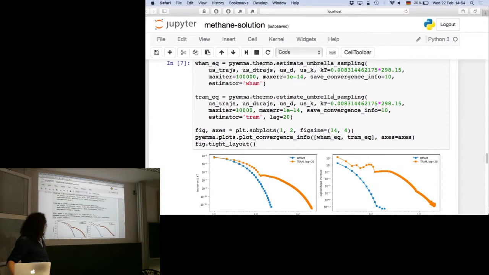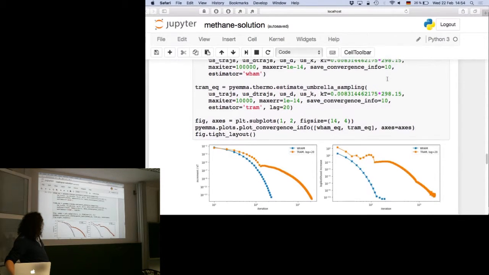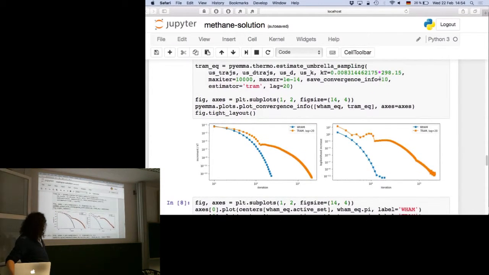And we also request convergence information. Now, PyEMMA has this nice plotting function for multi-ensemble estimation functions, where you pass a list of all your estimators, so the returns, and this visualizes how everything converged. So in my case, I see that WHAM converges quite quickly, so it's easy.